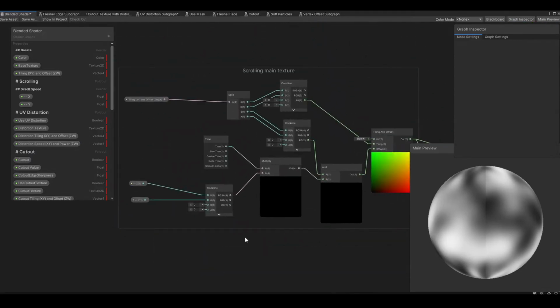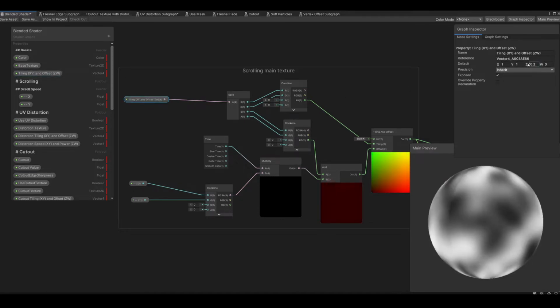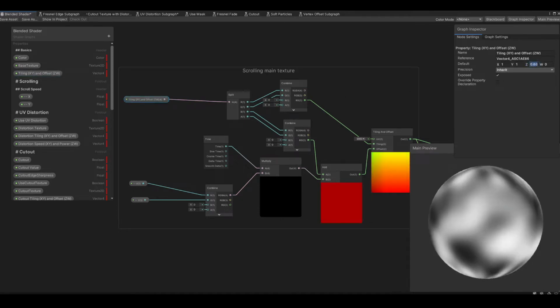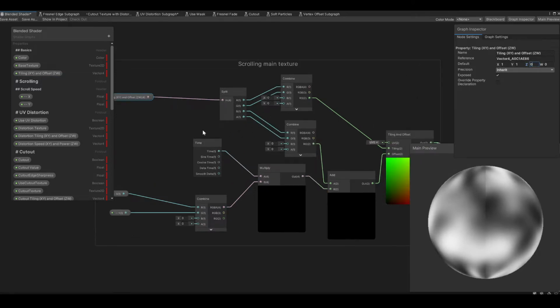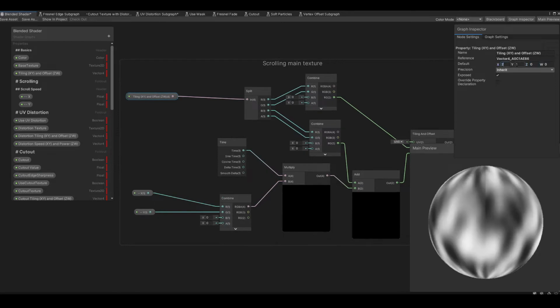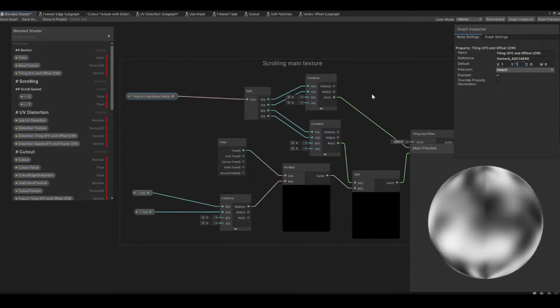Okay, so what's going on up here? We've got our scrolling main texture. So this is where the basic scrolling comes in. Our tiling and offset, we want to start with that because we want it to be off a little bit if we want it to be offset. Nice and easy. And our tiling, this is just the basic, like at the very top of the shader, you got your tiling and offset.